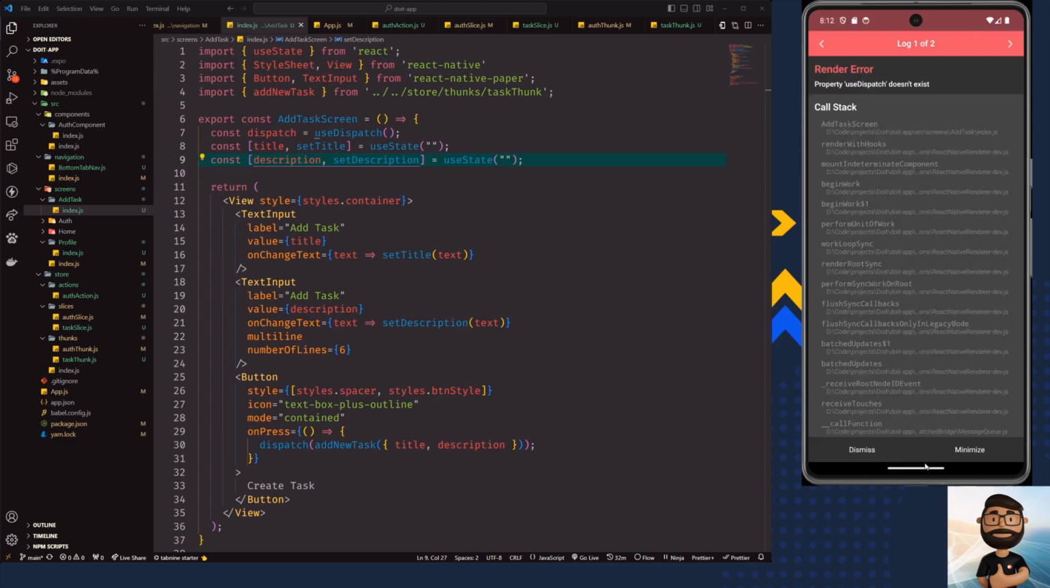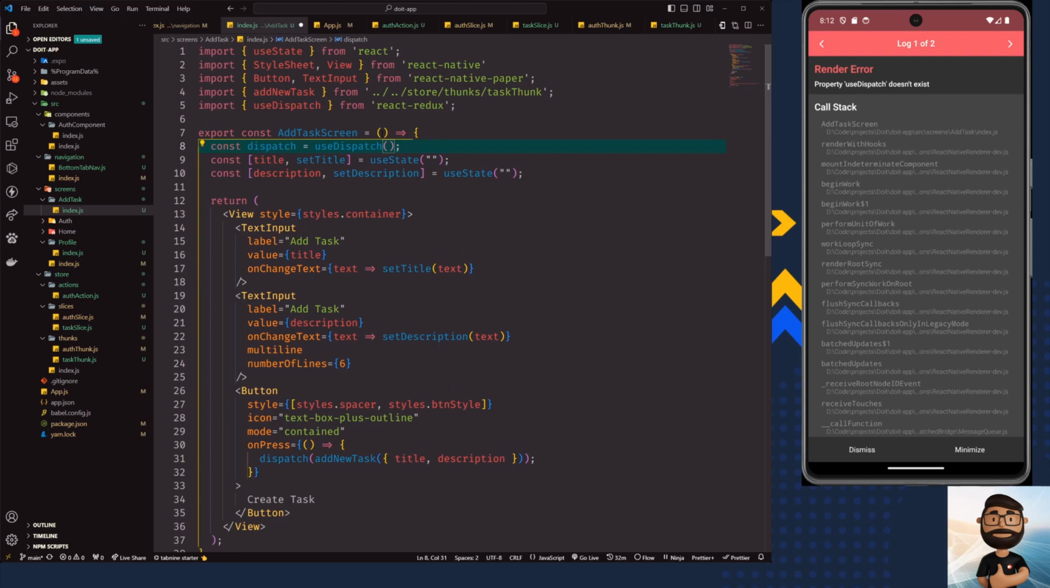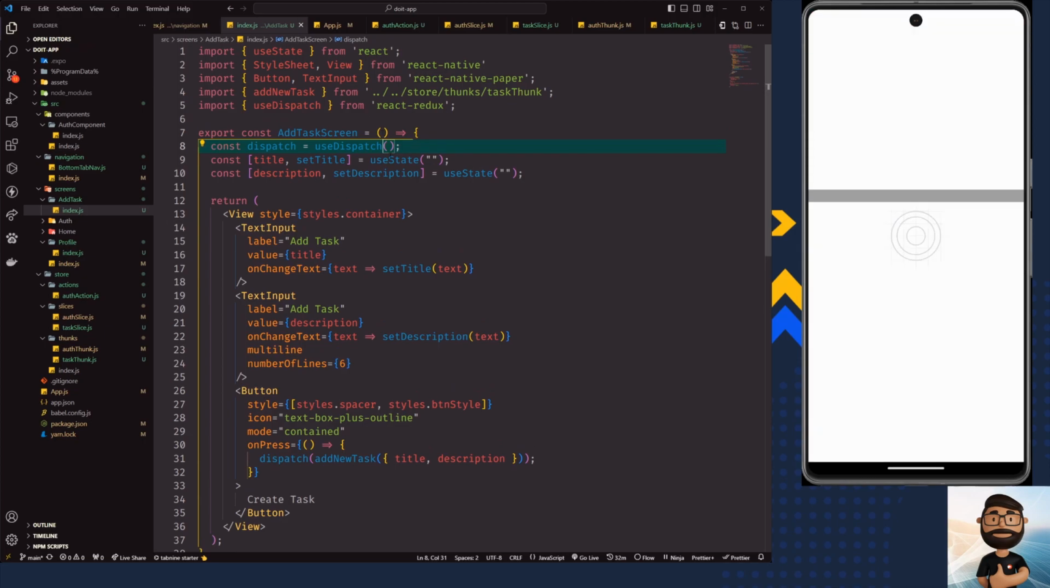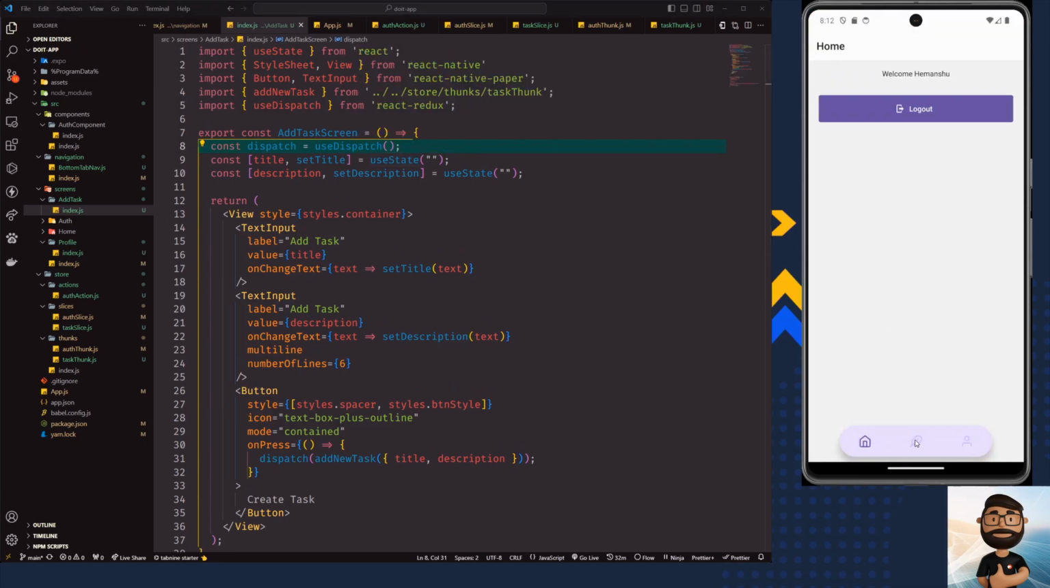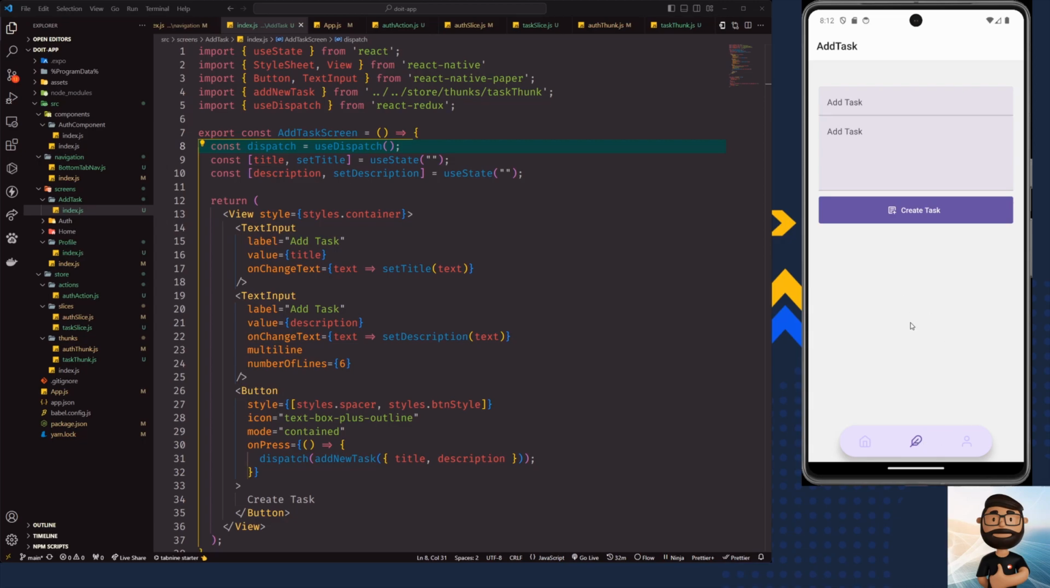Okay, useDispatch doesn't exist. I forgot to import that. So let me quickly import this from React Redux. Let me save it. Let's check. Okay, there is no error now.